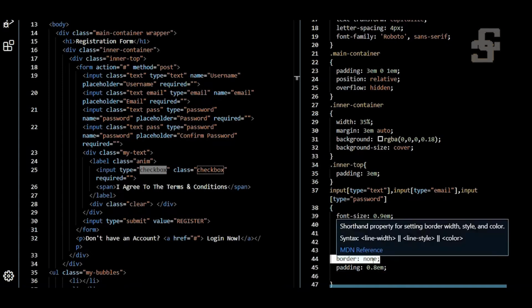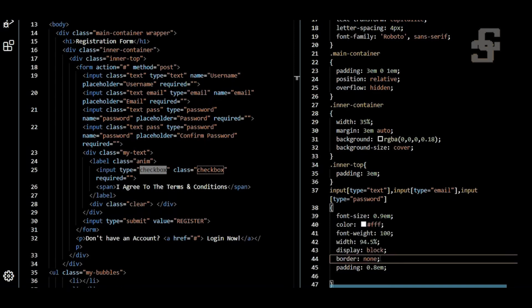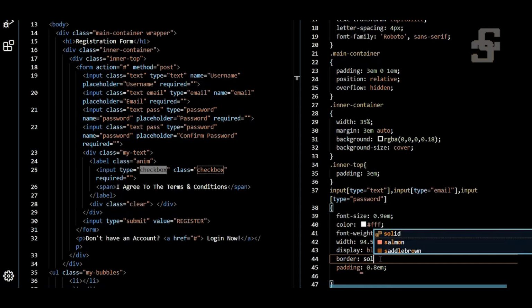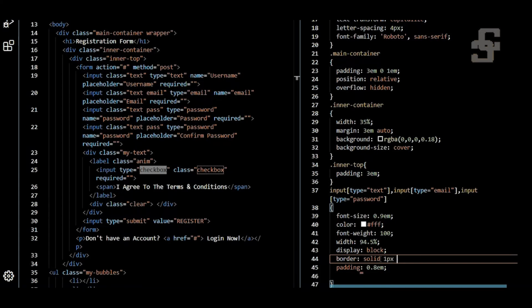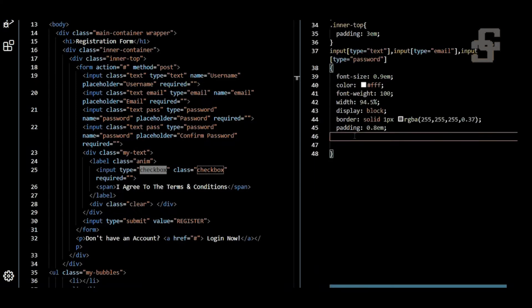So I hope giving border none is not advisable. We should give some border because we have some borders. I'm giving a 1 pixel border, solid 1 pixel, RGB 255, which means white color. And I'm giving transparency. Okay, let me see the output now.